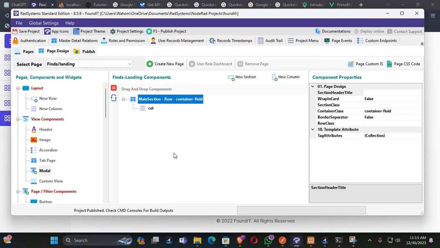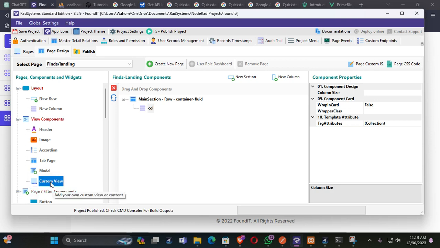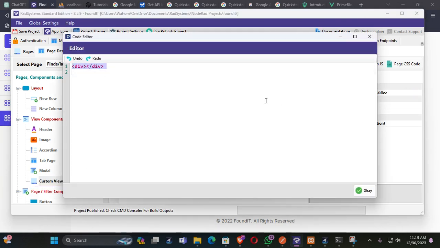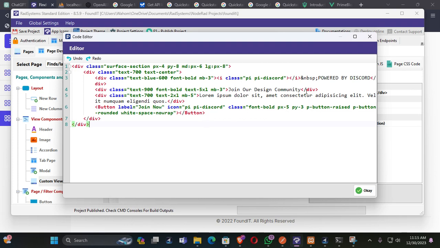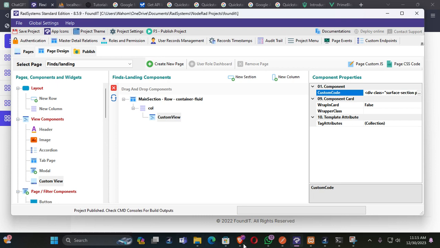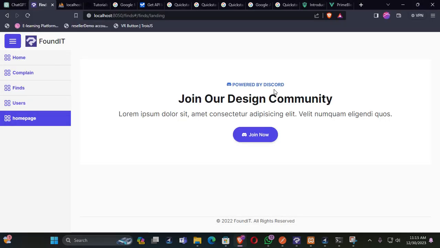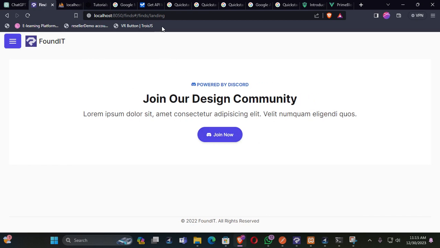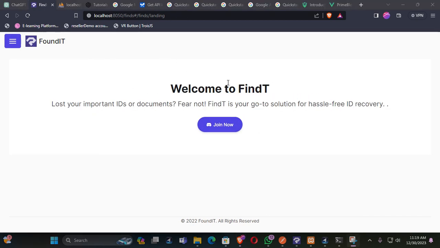So remember, we want to add it here in our finds. So come back here, click on this custom view. You need to add a custom view here, and you're going to paste the code here. Now we can just do something like click on it, publish, and there we go. So we have this here. I'm just going to pause this and design it a little bit. Alright, there we go. This is the best I could do for now.